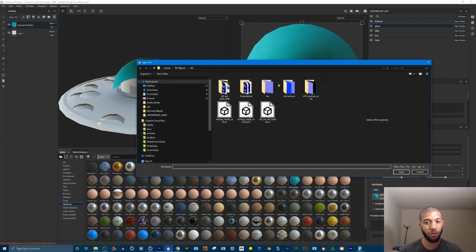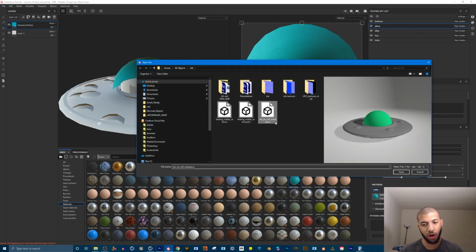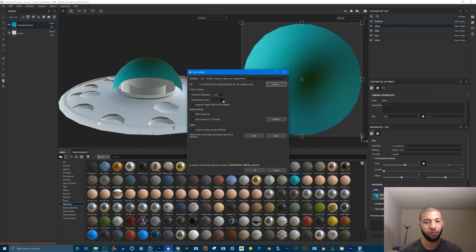And I'm going to select our model again. Same one, UFO AR for substance. And we'll set this to OpenGL. The resolution is the size that the textures are going to be made at, so I encourage you to increase the resolution if you feel it's necessary. But for AR, most programs are going to compress it down to 1024 pixels by 1024, so I like to work in that space.